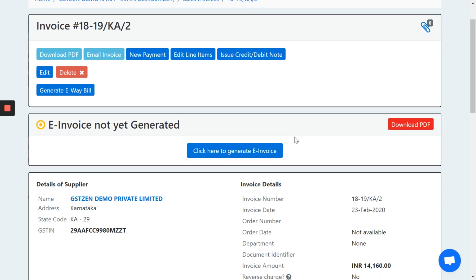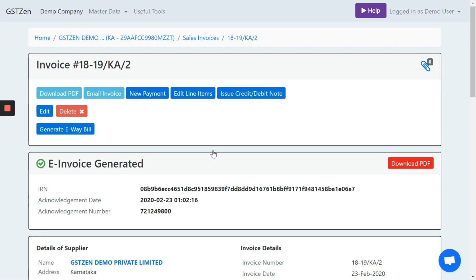So now generating invoice is very simple. You simply click this button. This time there is no need to even enter any username or password. GSTZen will go to the e-invoice portal, and you'll see the e-invoice is automatically generated. That brings me to the end of this video.